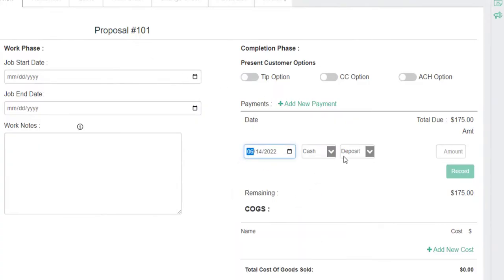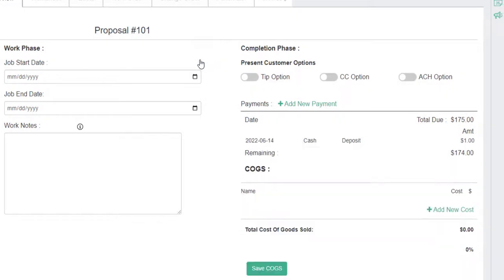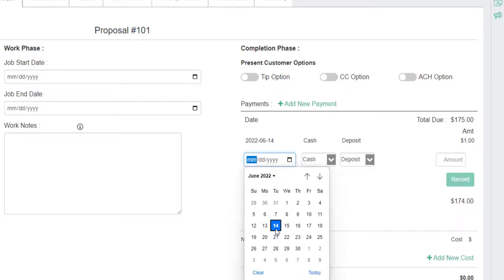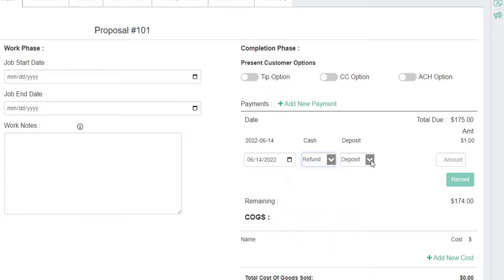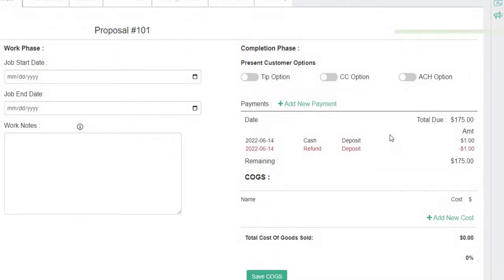So he would add a date, and let's say he's picking up cash and a deposit, and he's picking up the first $1. So he would choose record that $1, and he would click OK, and that $1 would be recorded. Let's suppose that was a mistake and he meant to put in $10. While he could add another $9, we're going to show the option of a refund, and we're going to refund that $1 by putting in a negative $1. And now accounting wise, we're back to zero.